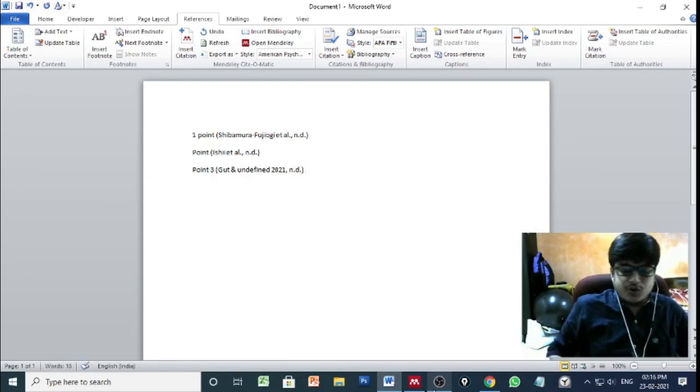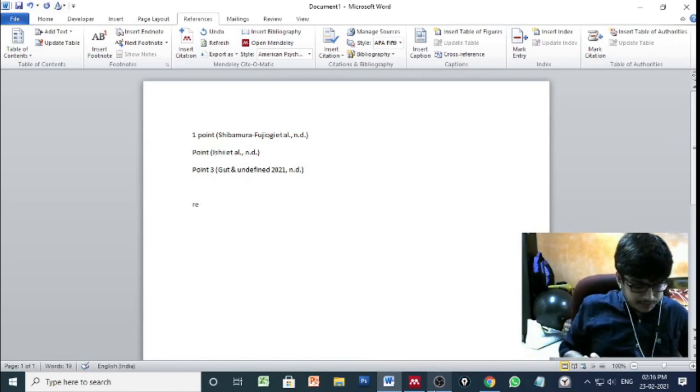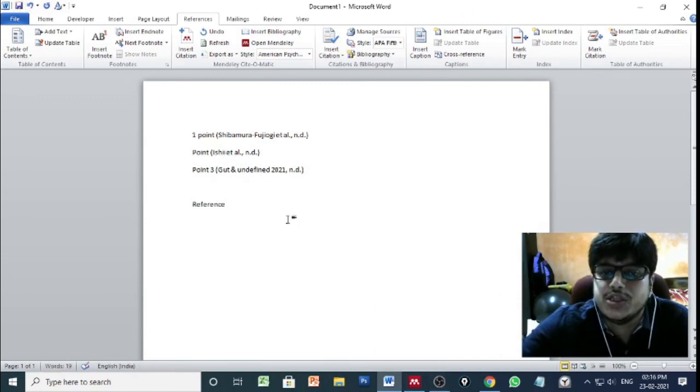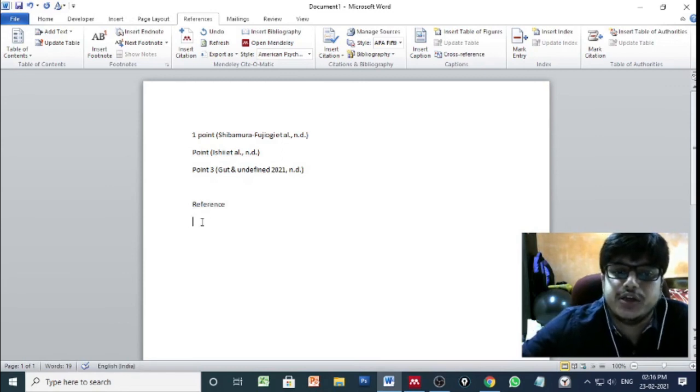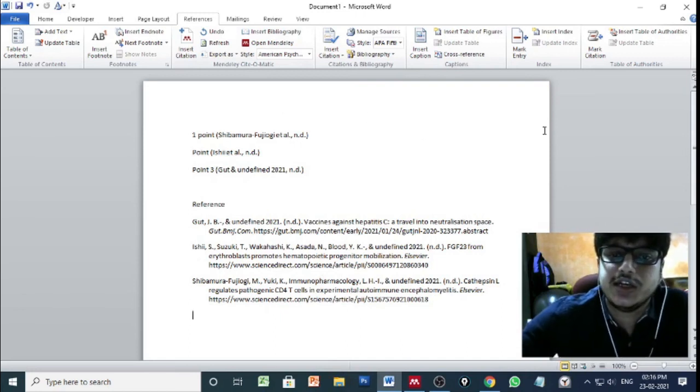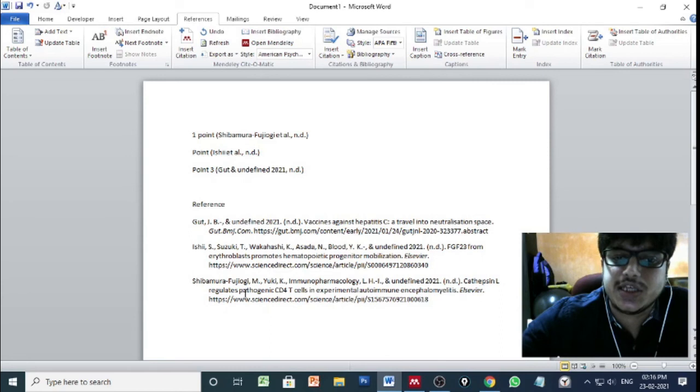For adding references, you create a subheading called reference. Then you move your pointer to a place where you want your references to be added. I want my references to be added here. Once you have the cursor at the place where you want your reference to be added, just click on insert bibliography. So it will add the papers which have been cited within this article. Here we have cited this paper which is added here, this paper which is added here, and this paper which is added here.